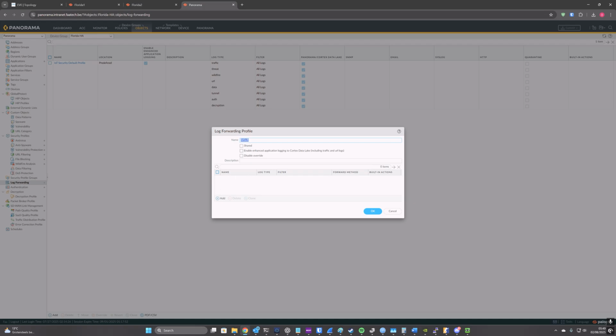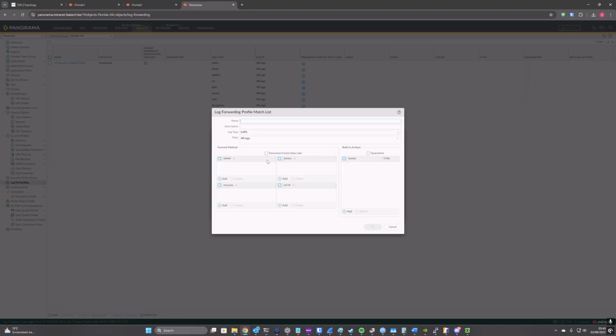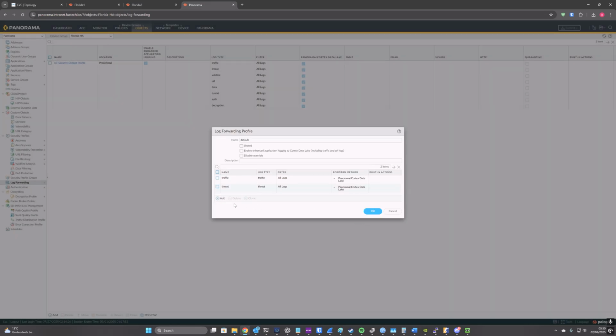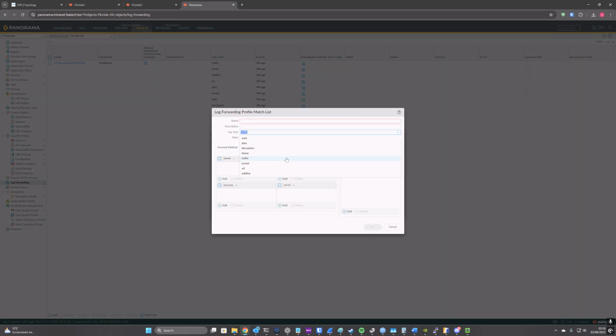So then just name it default. This is very important because whenever you create a new security policy, it will automatically pick this default profile. Press add, select the log type, and in this case it's traffic, name it traffic, and make sure that you select the Panorama Cortex Data Lake checkbox. Press OK. Repeat the step for threat as well. Name it threat and enable the Panorama checkbox. And just keep doing this for literally every single one.